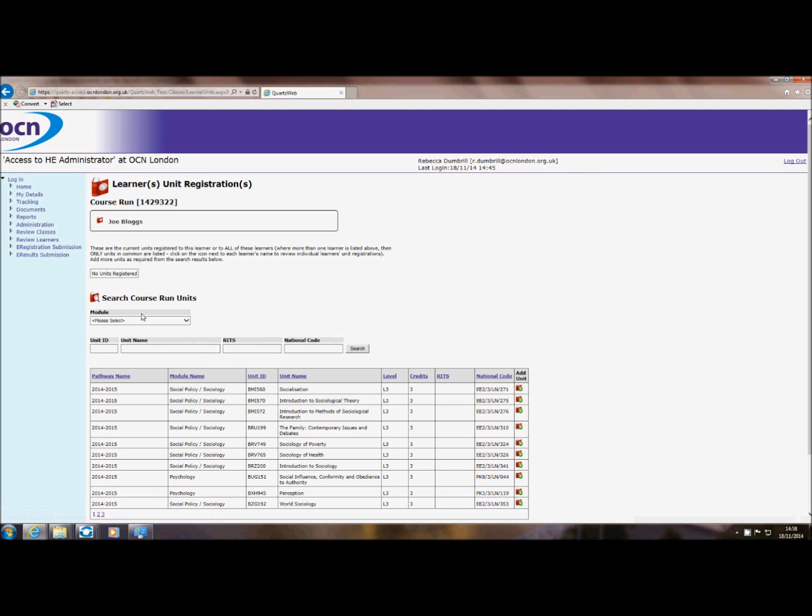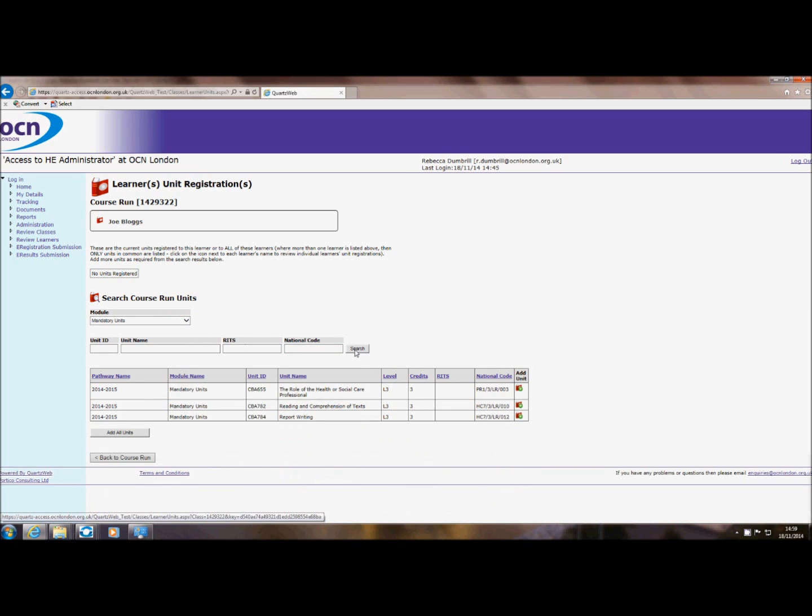Next, click on the grey box titled Multiple Learners Unit Registration. This will then take you to the Learners Unit Registrations page. The units for your chosen learners can be selected in two ways. You can add units from each module on the course by clicking into the drop-down menu in the box titled Module and selecting the required module.